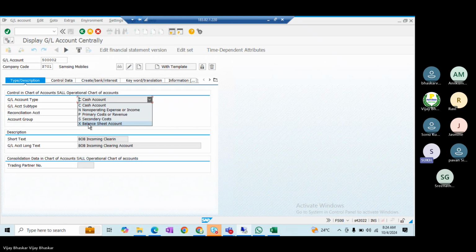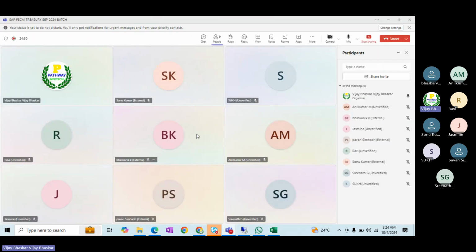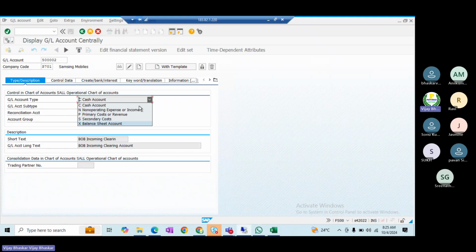Yes. Okay, so I believe most of the people are aware of the concept. That is the reason I'm checking whether you are in sync, whether you are following me or not. Okay, thank you. As I mentioned, from 1505 onwards to 1909 S4HANA, we were following the same balance sheet concept for bank related GL accounts. In S4HANA from 2020 onwards, the cash account concept has been introduced.